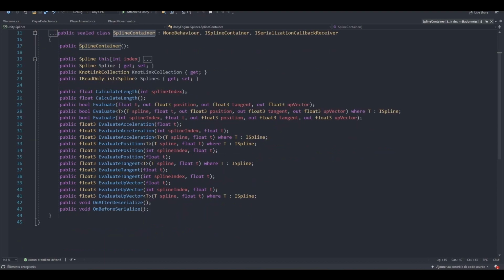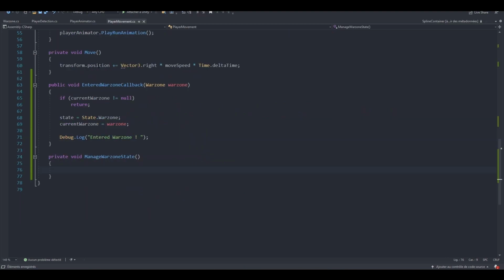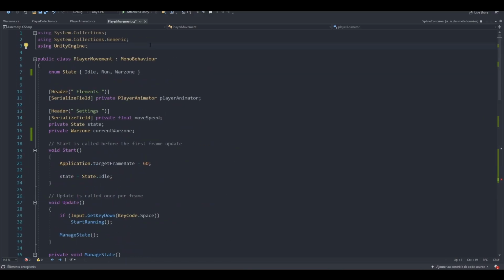And right now, you can notice that we have an evaluate position method on a certain spline at a certain point in time. So the parameter t right here should be between 0 and 1. This is just a percent on the spline, okay? We can use this method inside of the player movement class. So what we can do is write current Warzone dot get player spline dot evaluate position, but we can't use that method because we need to add a reference to the splines class again.